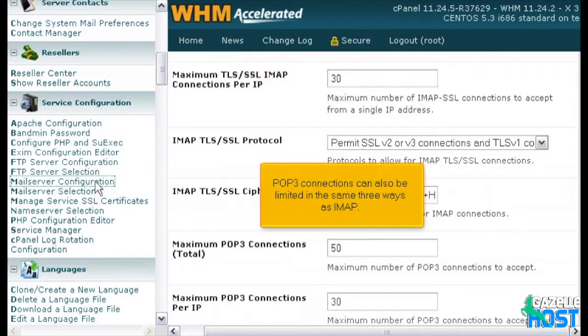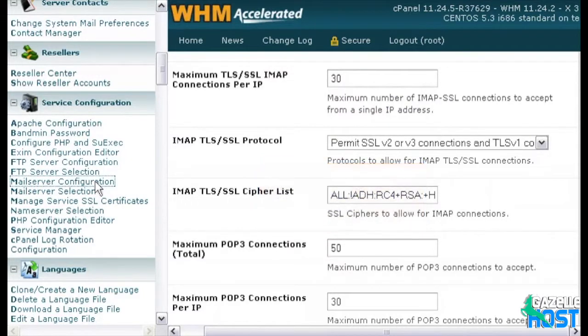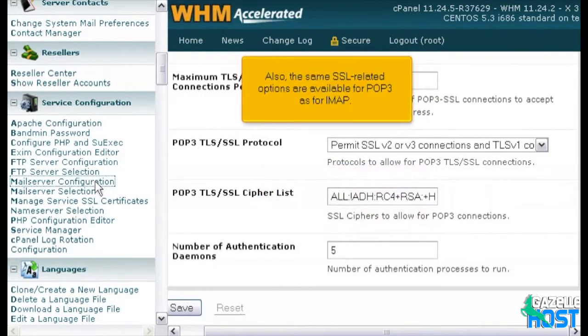POP3 connections can also be limited in the same 3 ways as IMAP. Also, the same SSL-related options are available for POP3 as for IMAP.